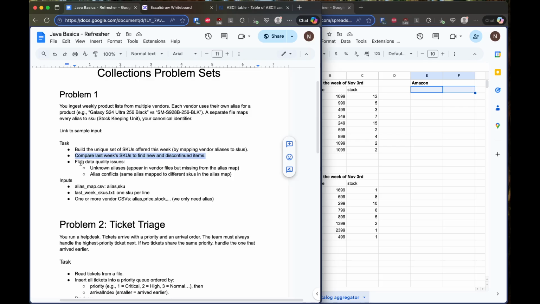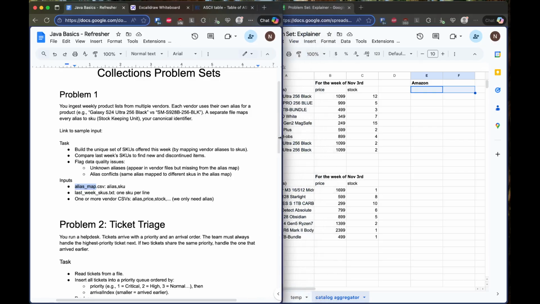All right. And then finally, flag any data quality issues. What if there are unknown aliases? You want to make sure those are tackled. What if there are alias conflicts, right, within your alias map.csv that we'll touch upon in a moment? Then we need to tackle those as well. Now, to make sure we can comprehensively solve this problem, we need a few inputs. So to begin with, we have alias map.csv. What is alias map.csv? Let's get to that in just a second.